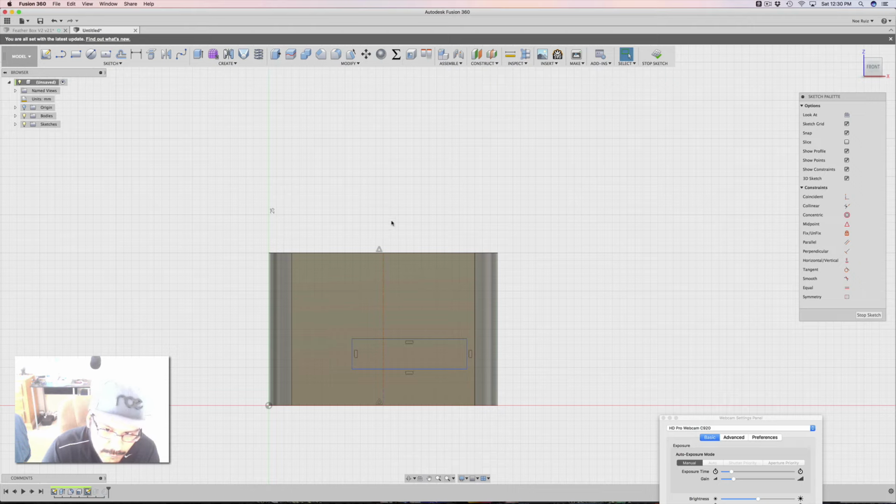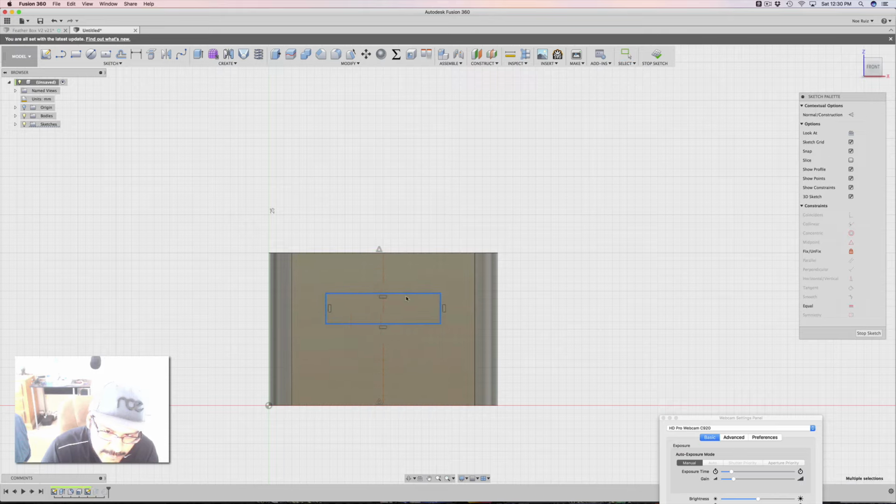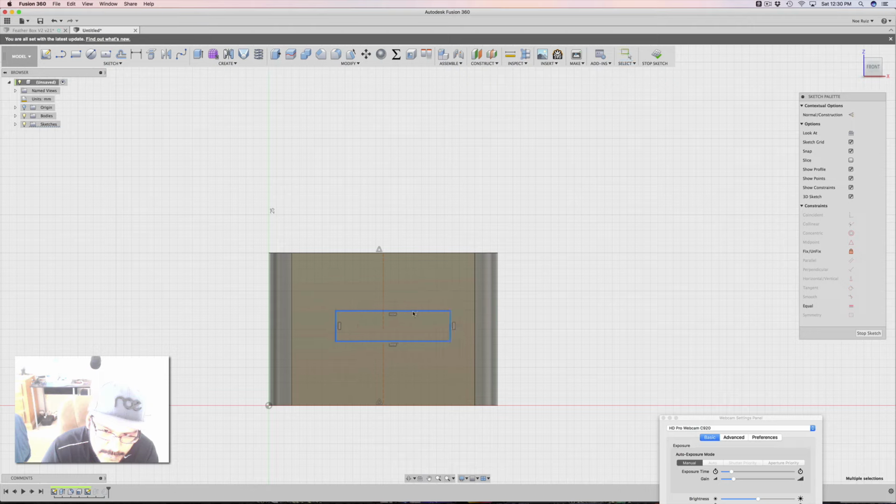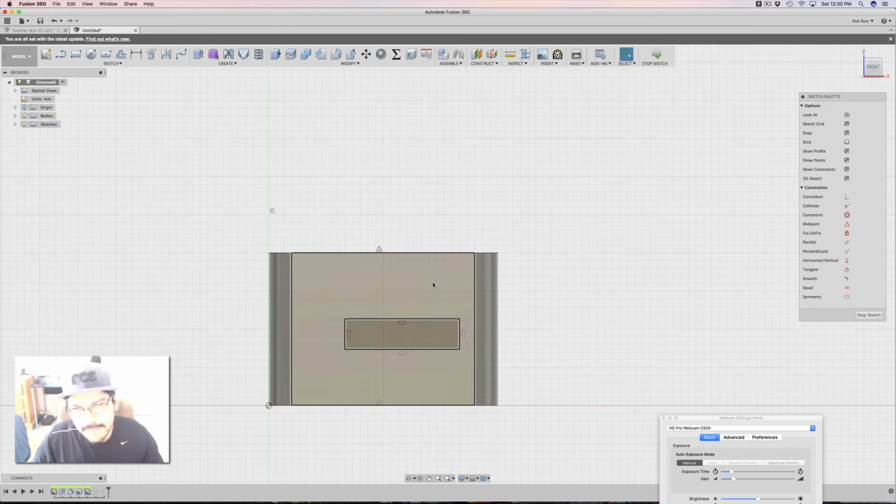So now that I have that set, whenever our case gets updated, this will always be in the center. So now what we want to do is the same thing to this little smaller rectangle, right? We want to do the same thing here because we're going to define a constraint saying that the center of this feature will always be in the center with that feature, right?